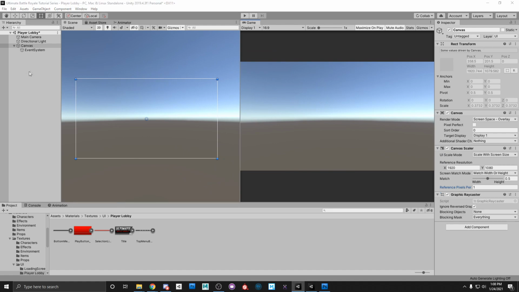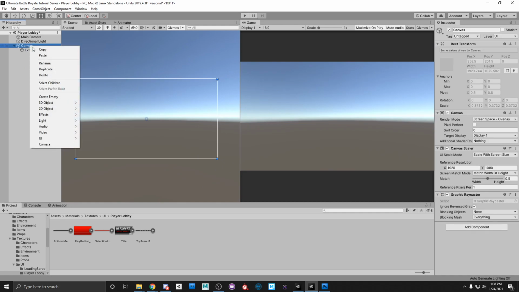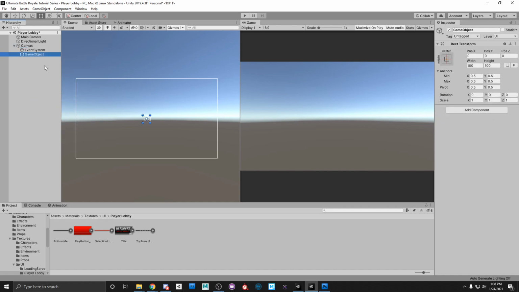So the next object we're going to create is just going to be like a helper object, and we're going to add some code to this later on. But on the canvas, I'm going to right click and say create empty. Move this above the event system. And I'm going to call this main menu. I didn't spell it correctly. There you go. Main menu.